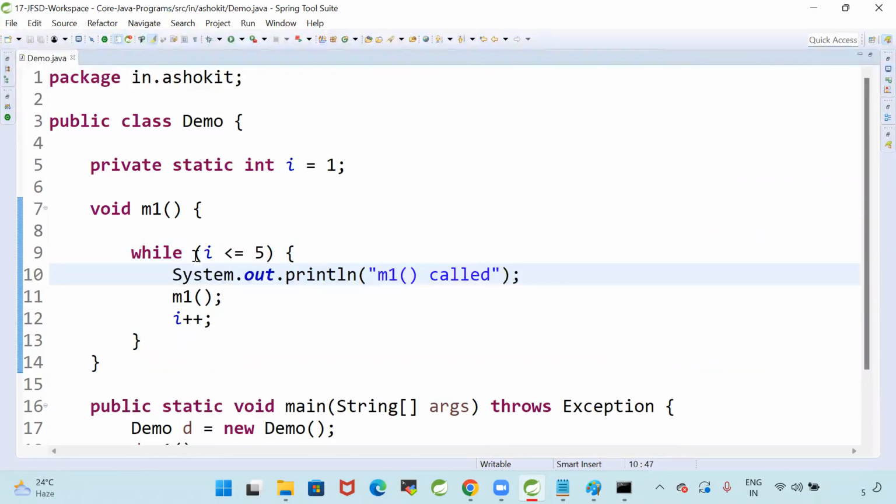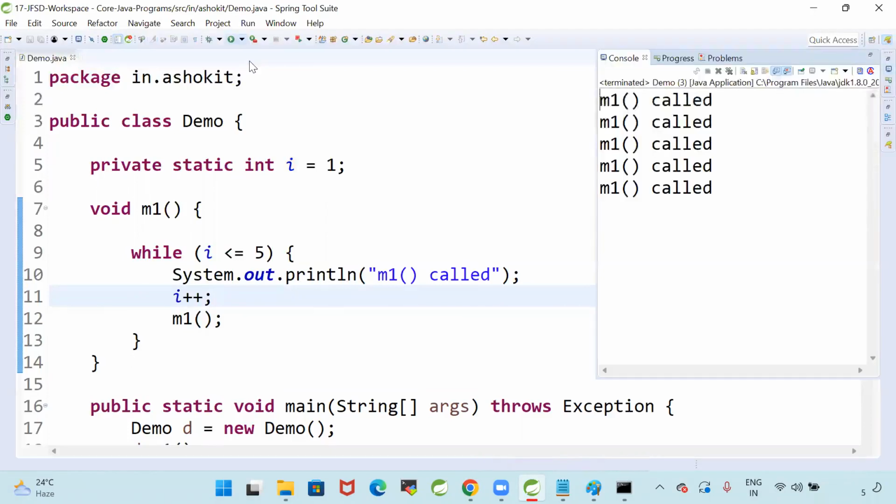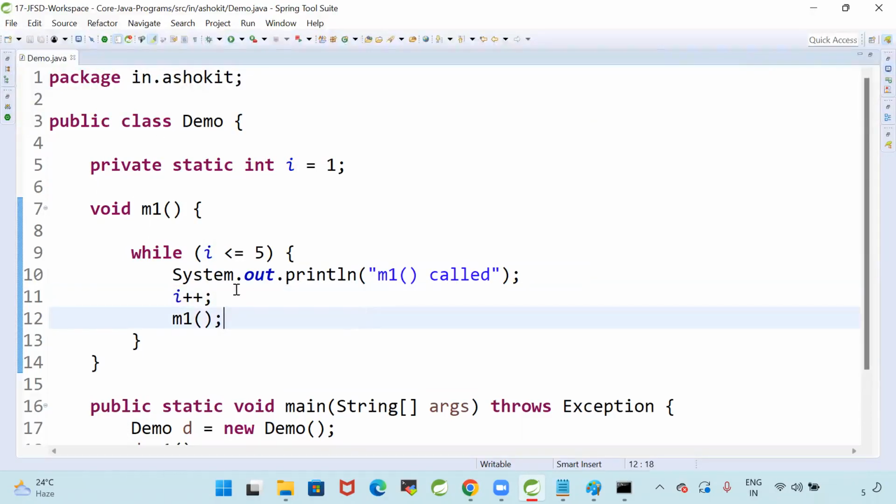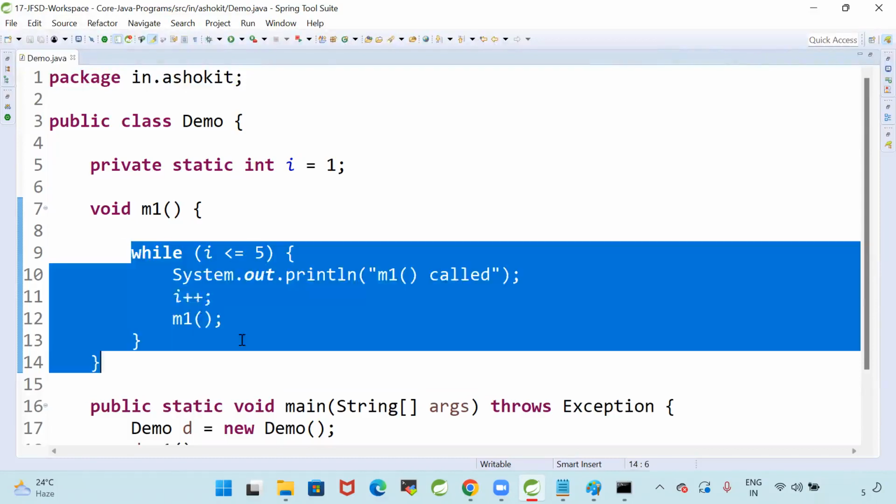System.out.println M1 called. First i value is 1, 1 less than or equal to 5, it called. Then again M1 called. What happened now? Again i less than or equal to 5, it is checking. Then it is incrementing that value. Where should I keep this? Yes. Now how many times is it executed? Just 5 times it is executed. Based on the condition, I'm executing the method.